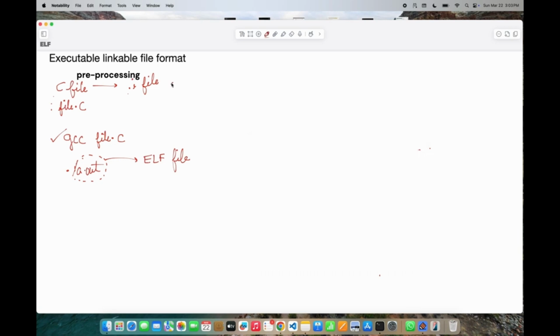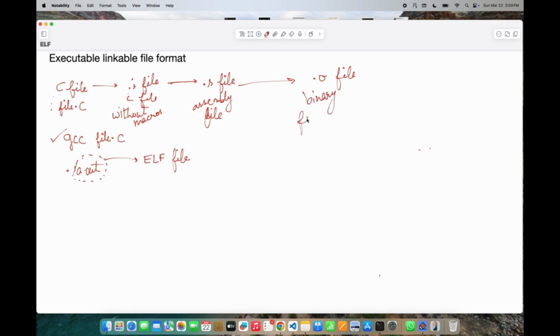After this, the .i file gets converted into a .s file. Now, what is a .s file? It is an assembly file. After getting converted into an assembly file, it gets converted into an object file. Can you guess what would be the type of object file? This is basically a binary file. It has machine code. Now this .o file gets converted into an ELF file.